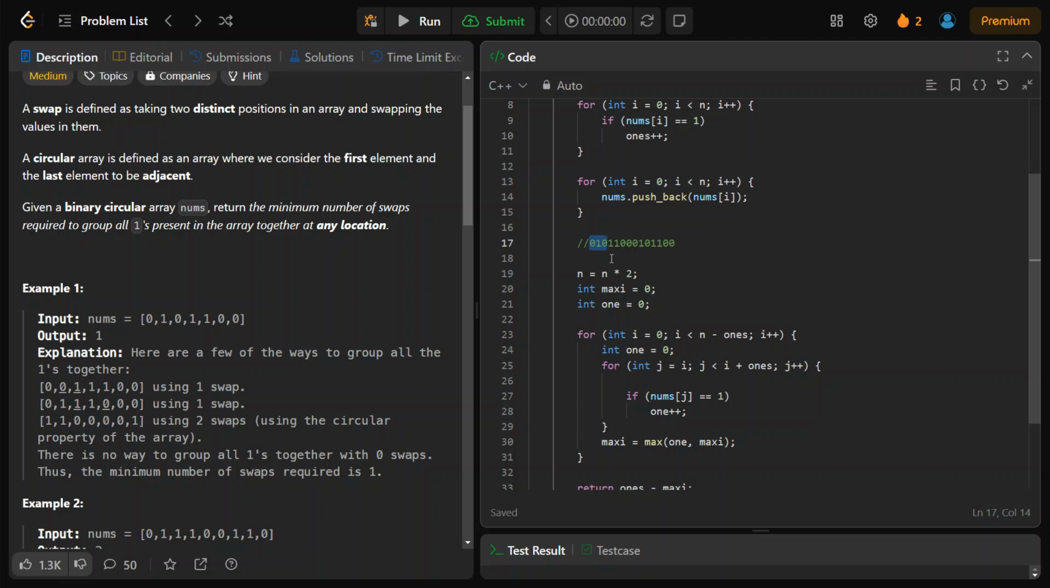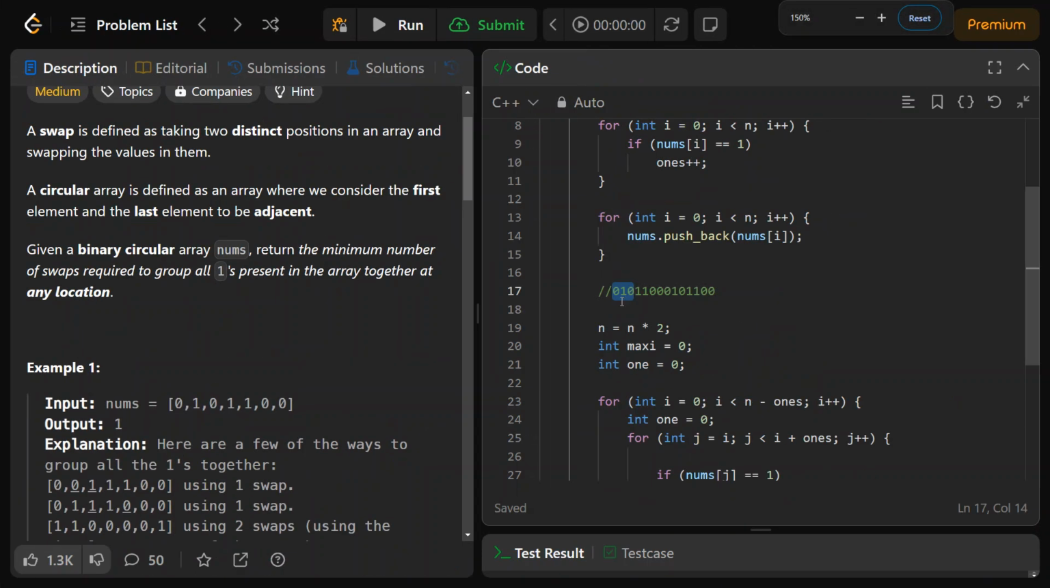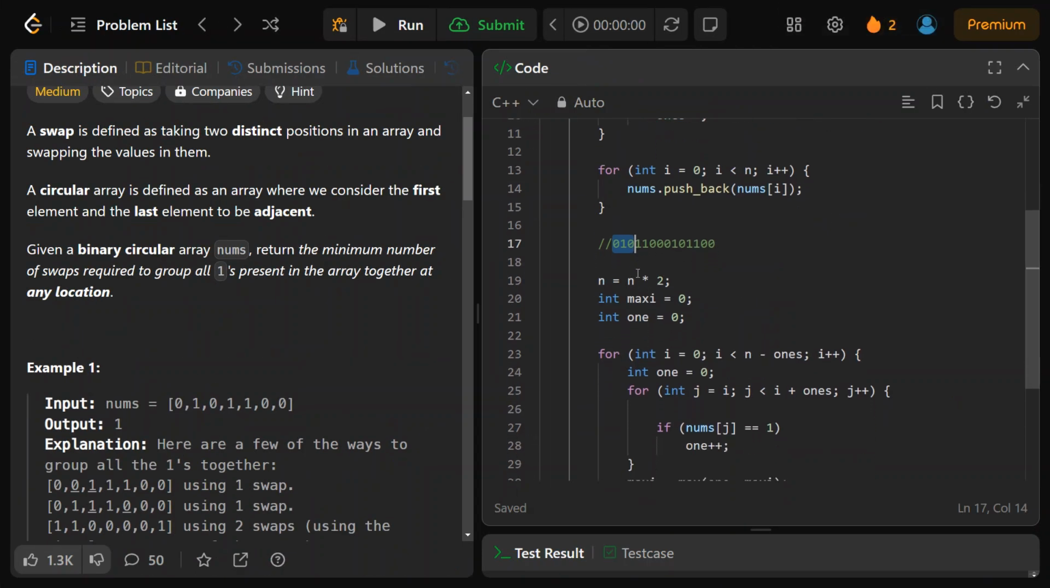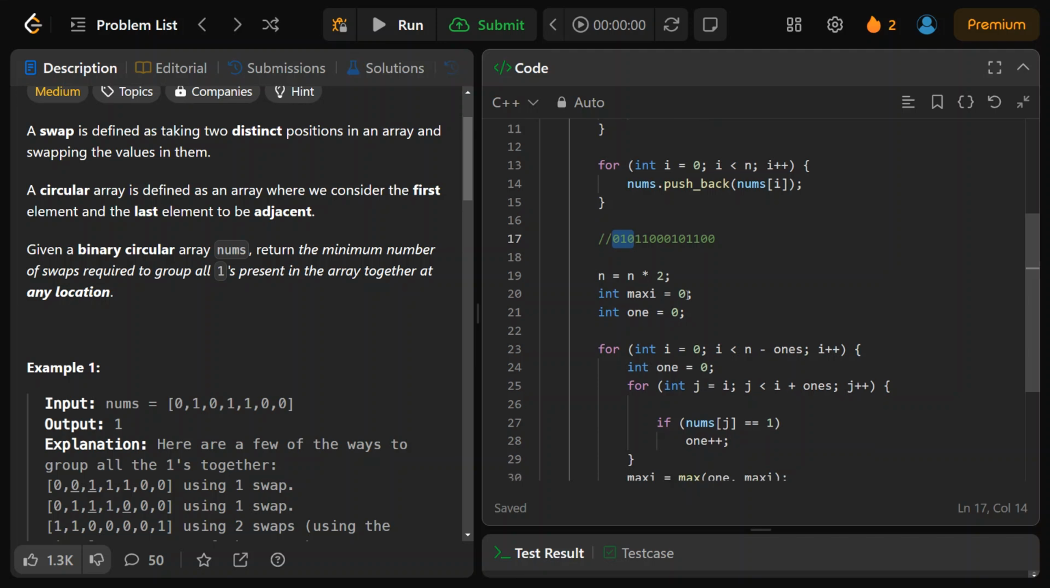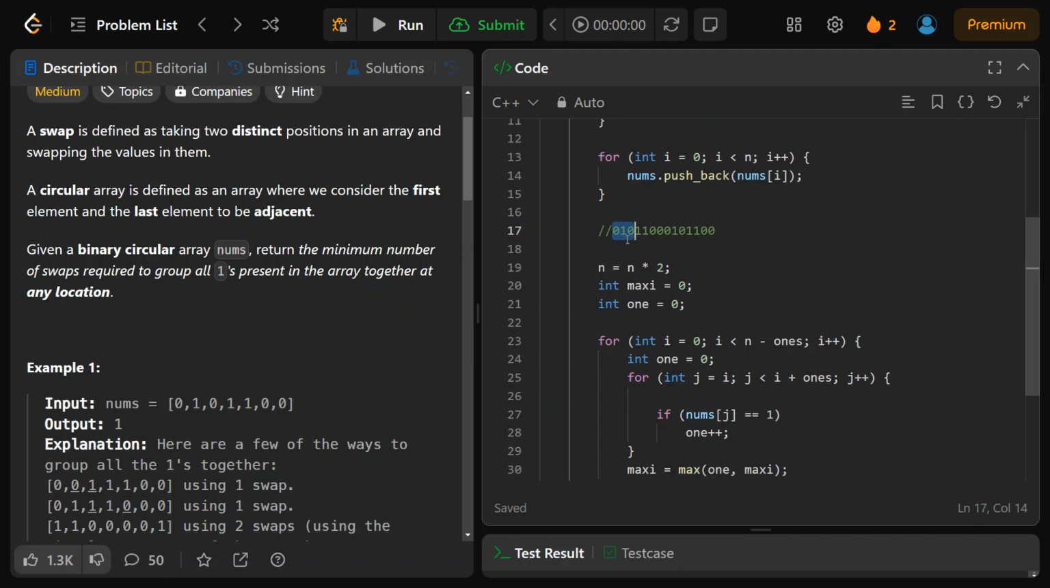Okay. And now what I will do is I will check how many ones are there in this particular array. So here you can see there is only one, okay, and there are two zeros. So I will simply, and we have to find the window in which the maximum ones arrives. That's why I have taken this maxi, right? So here the number of ones is one only. So right, I will update my one with one and maxi with one.